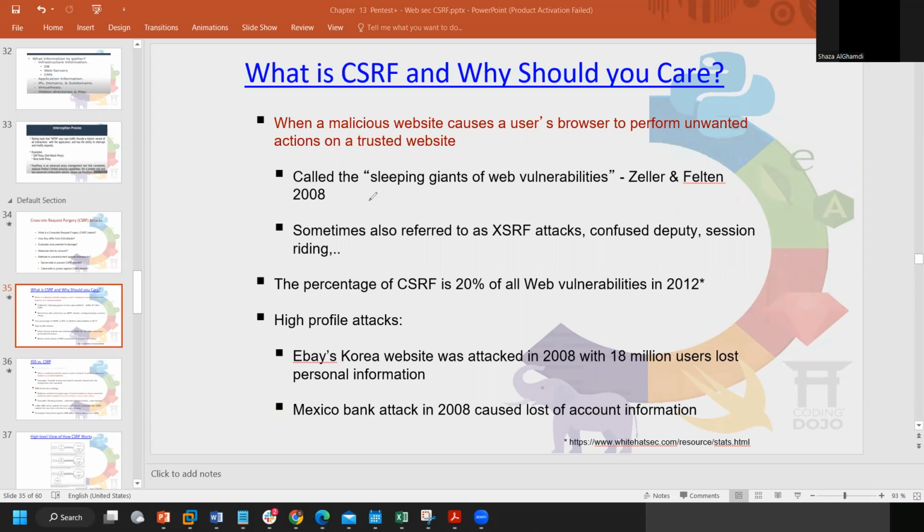Again, guys, it mentioned here how this is called the sleeping giant of web vulnerability. Giant means that it's a really big vulnerability. This was in 2008, but it really emerged again in 2012, as 20% of all web vulnerabilities are actually CSRF.